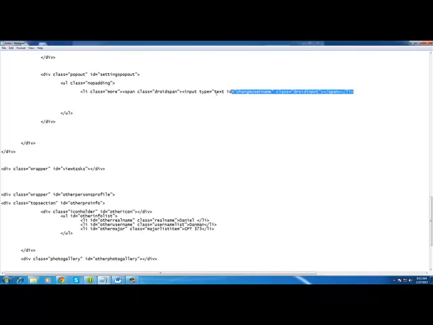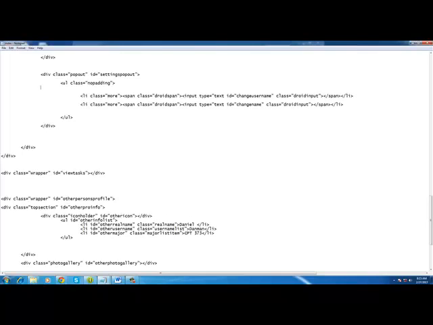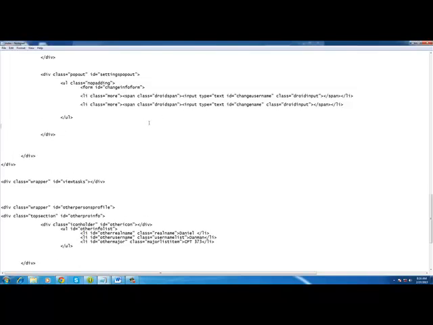Okay, and that will be to change our username, and let's just copy and paste it, because all we're going to do is change ID from change username to change name. And oh, the one thing I did forget was we're going to put it in a form. Form ID change info form. And we're going to close our form after our UL and form.